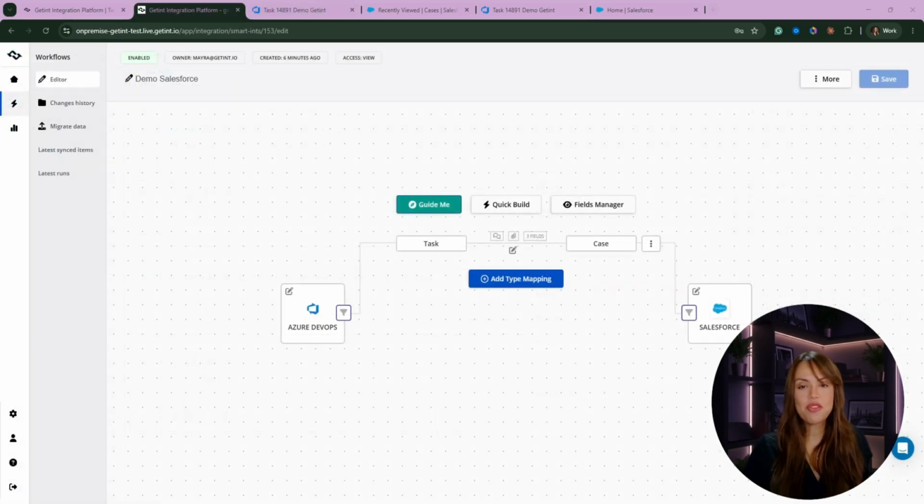That's the foundation. From here, you can go further, add custom field mappings, comment direction configuration, filters on either side to control exactly what flows. If you need the same setup across multiple projects, you can also duplicate the integration from workflows without starting from scratch. The core setup, a working bidirectional sync between Azure DevOps and Salesforce, takes just a few minutes. The complexity is totally optional.